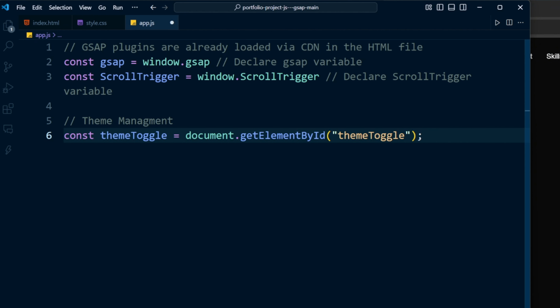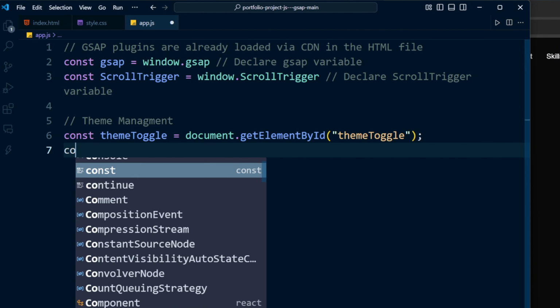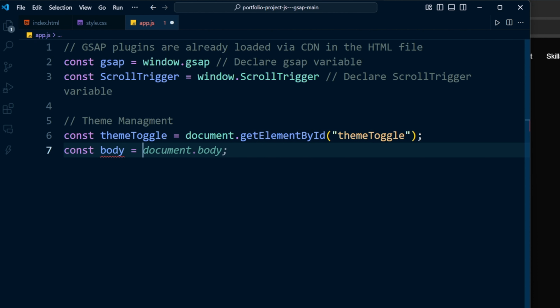Next, we also need access to the body tag of our document because we're going to add or remove an attribute on the body to control the entire theme of the site. This is a smart and efficient way to toggle themes because all the CSS is already listening to a data-theme attribute on the body. When we change that, the whole look of the website updates in one go. We store that in another constant variable and we'll call it body. We simply write document.body, which is another built-in way to directly grab the body tag in JavaScript.